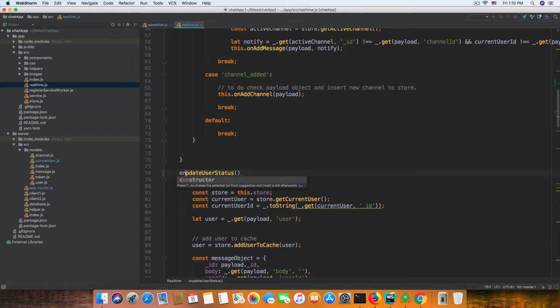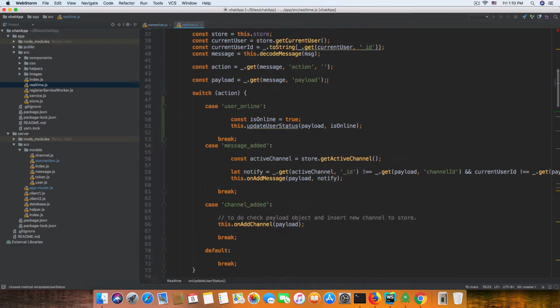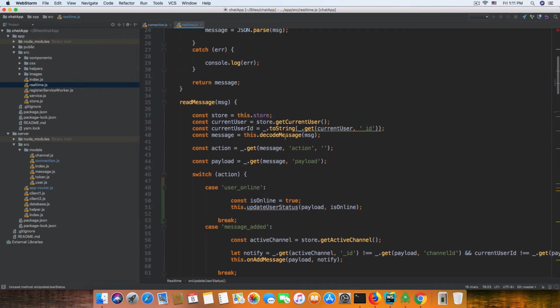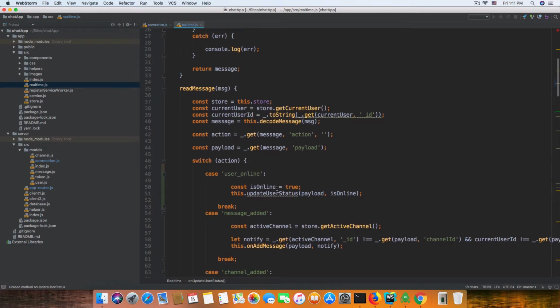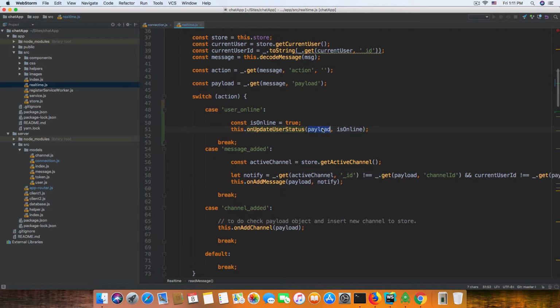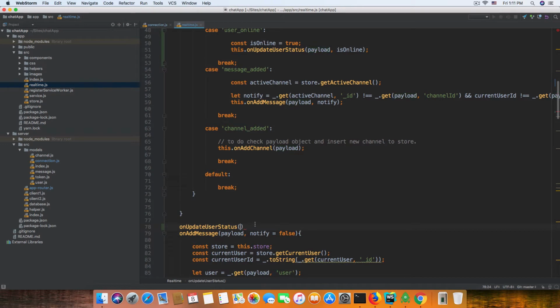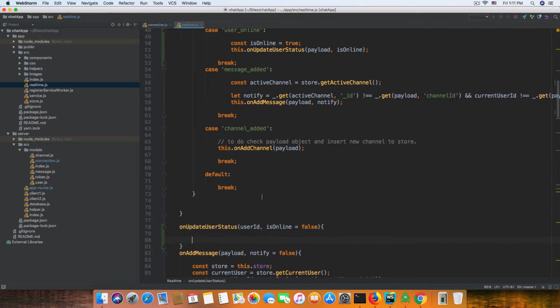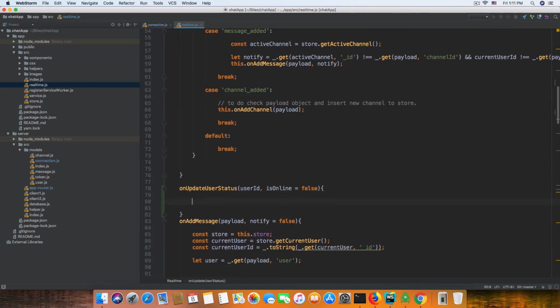So we do on update user start and change it back to read method, and this on update user start with payload. Payload is a user ID and is online. Default I will give it 4.